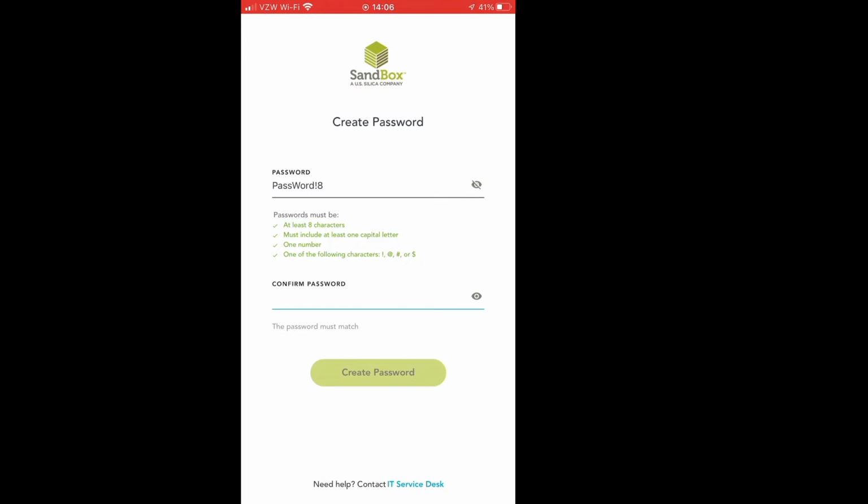As you can see here, my password is password with an exclamation mark and a number 8. There are also 2 capital letters. This password meets all 4 of the requirements. As you can see, once you meet the requirements for the password, the requirements will turn green.